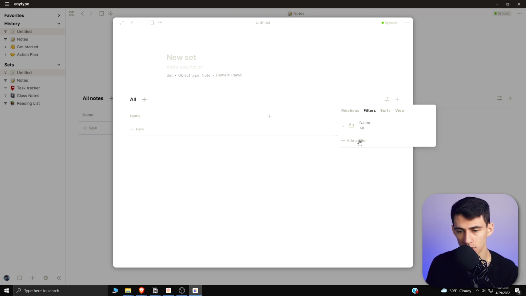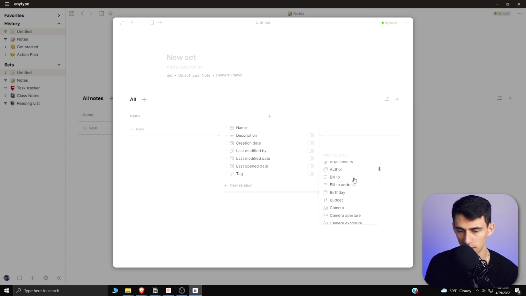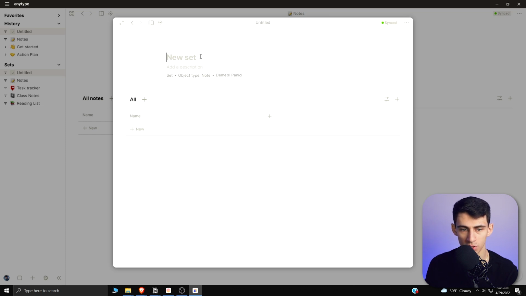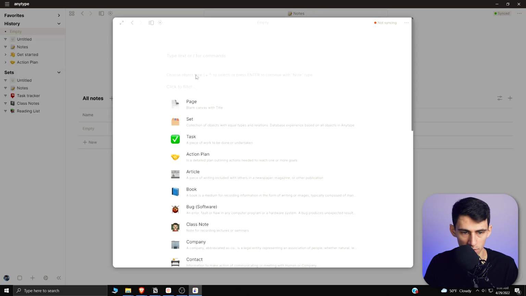You have the ability to do similar filtering, with things like the name or other filters such as creation date, last modified date, or say I were to make a new relation here. I have a litany of options, which is pretty entertaining to me, just how many different options you have for properties here. Let's just mess around with this application a little bit more by going in here and looking at something like this.